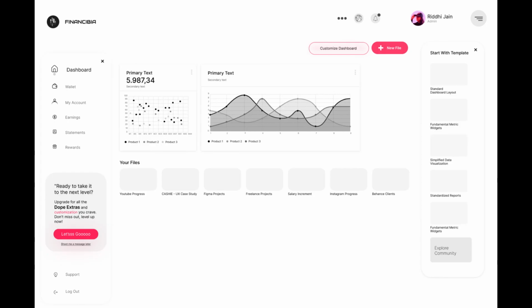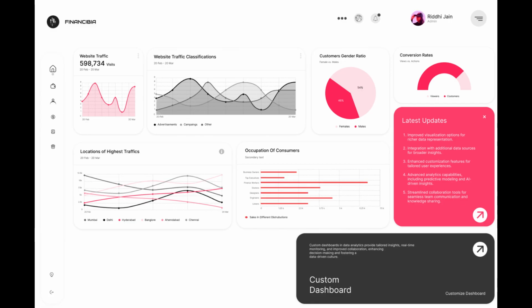This is the same thing in another layout. This is the dashboard for the paid version. These are all the widgets you can find. Then there is a section to show the latest updates and a section for defining that this is a custom dashboard. So this was a fun design which solved the problem pretty much for the first draft.